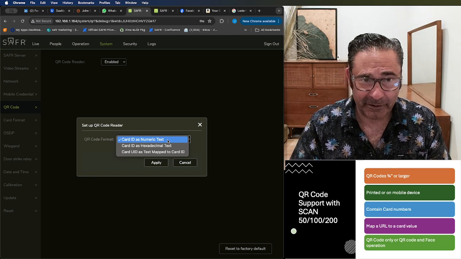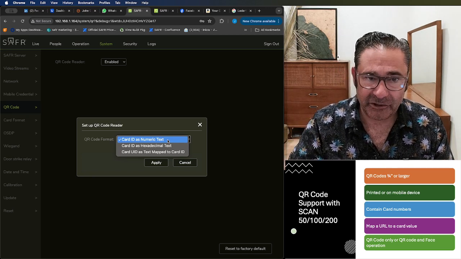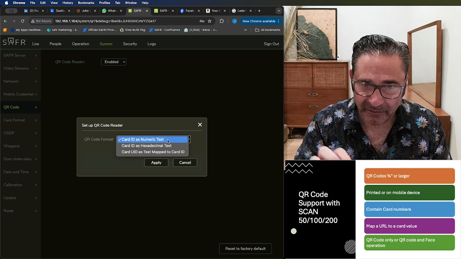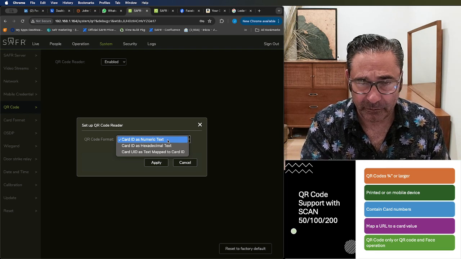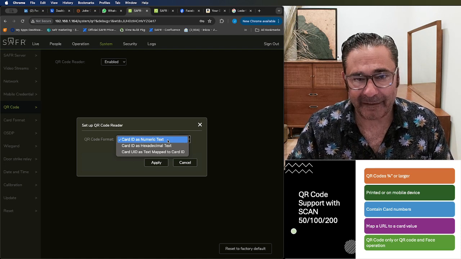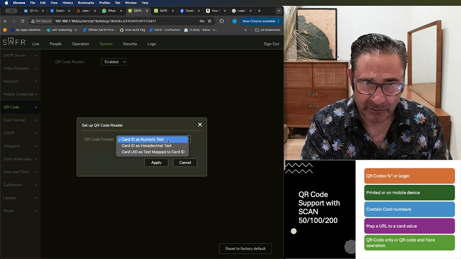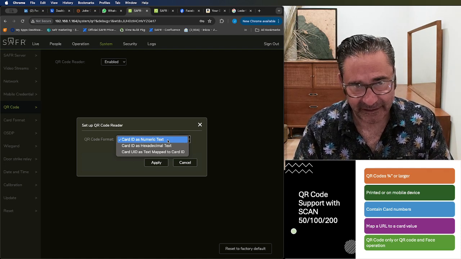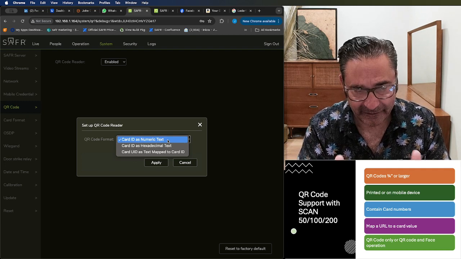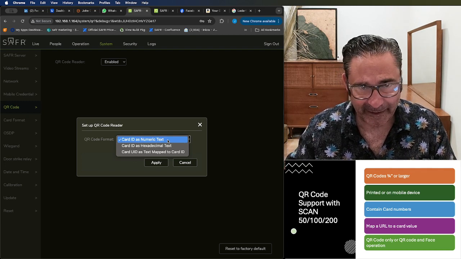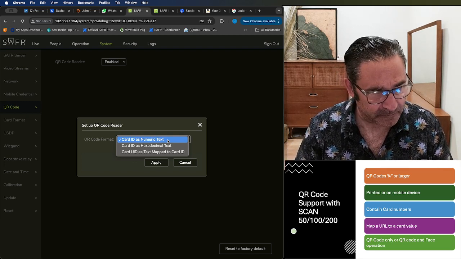It's important to note that obviously the SC200 was the only one that had the ability built in to read MIFARE, DESFire, and iCLASS cards. When it comes to the QR code, all the reader lines have it. The SC50 and the SC100 have this capability using the exact same camera that we're using for face authentication.